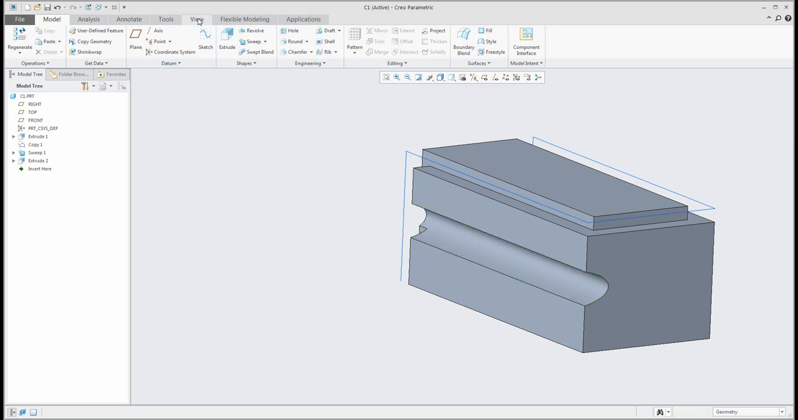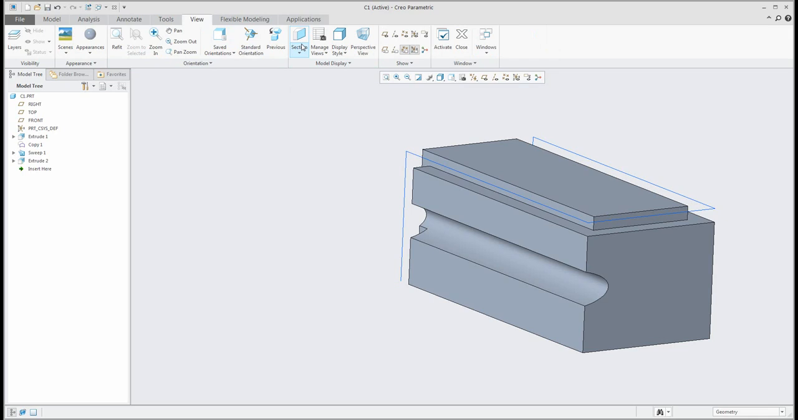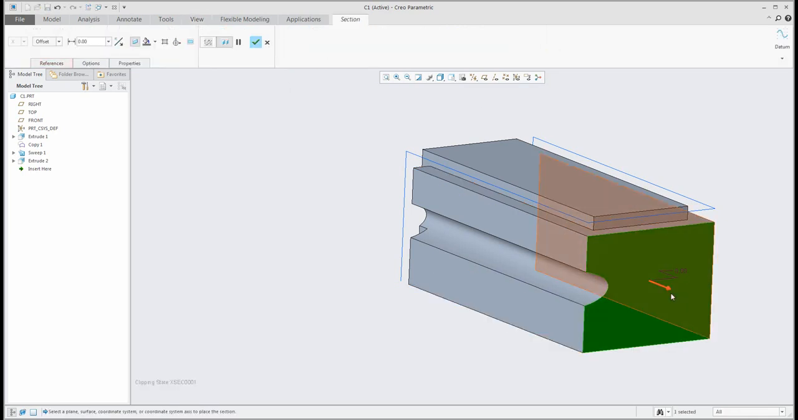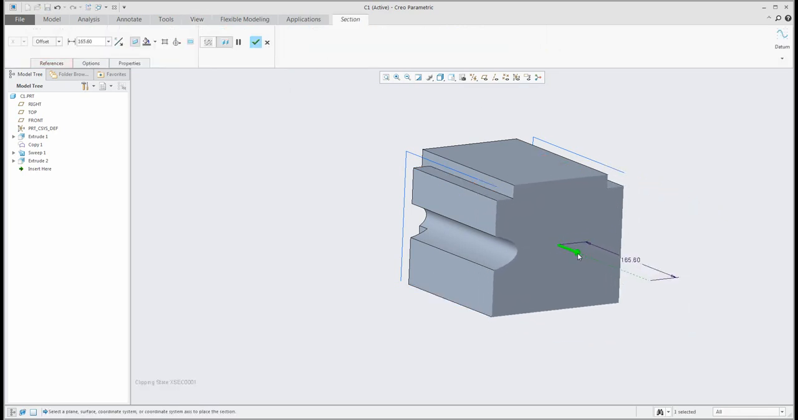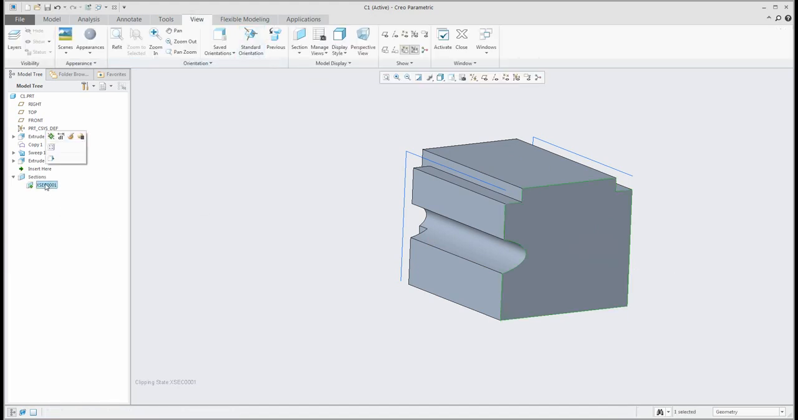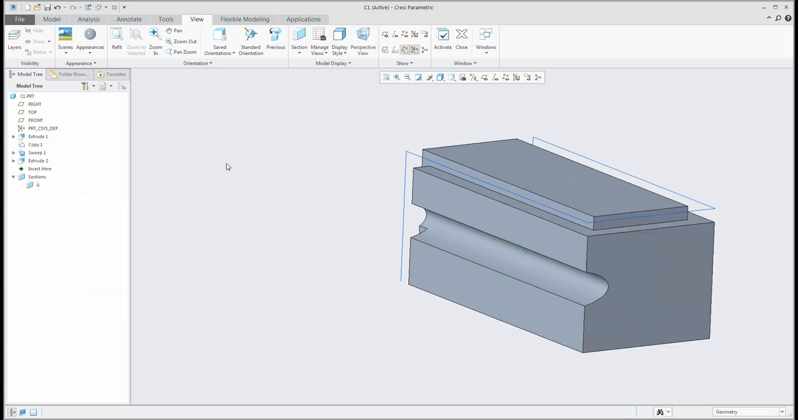So in the View tab, you can select Create a Section, and you can select the surface and move inside. The system will create a dynamic section for you, and you can set the depth, for example 150. In the model tree, you can set the name. If you select the right mouse button and Rename, the system allows you to rename the feature here. And you can deactivate it.